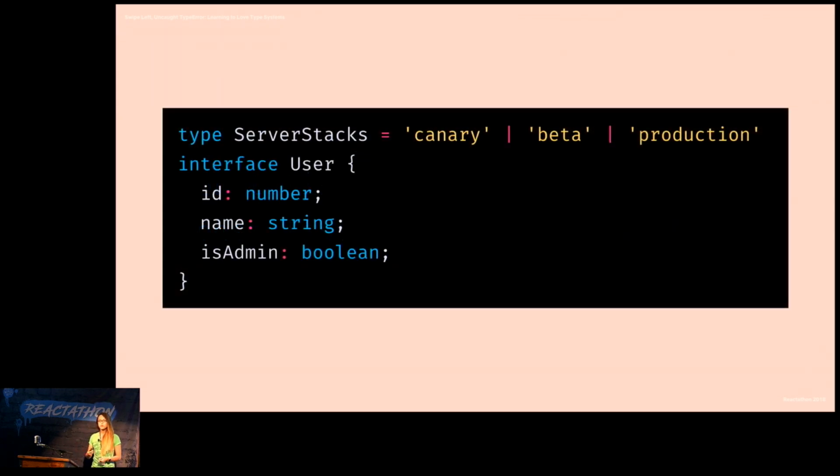You can also define your own types. Here, I've made my own type that's called server stacks, and it's a union of string literals, meaning that anything that has this type can only be one of these exact strings. You can also define interfaces. Here I have a user interface, which describes the shape of an object. But interfaces can also describe functions.